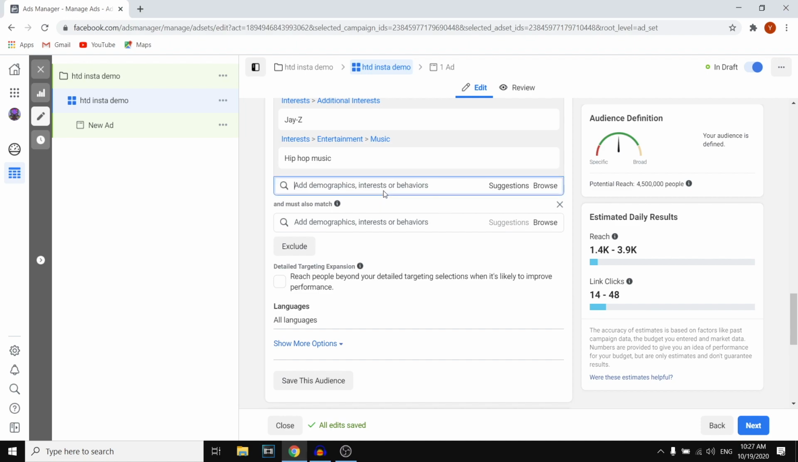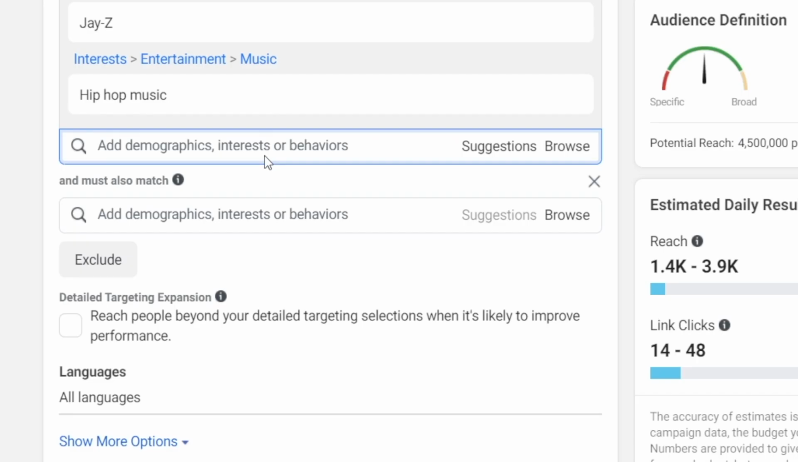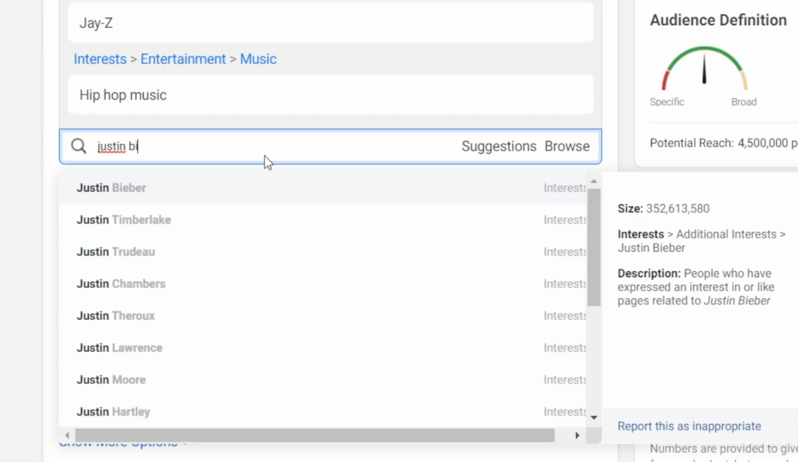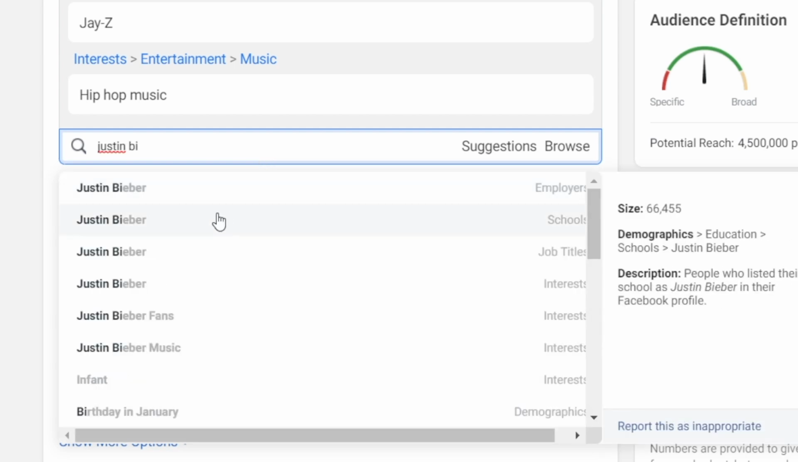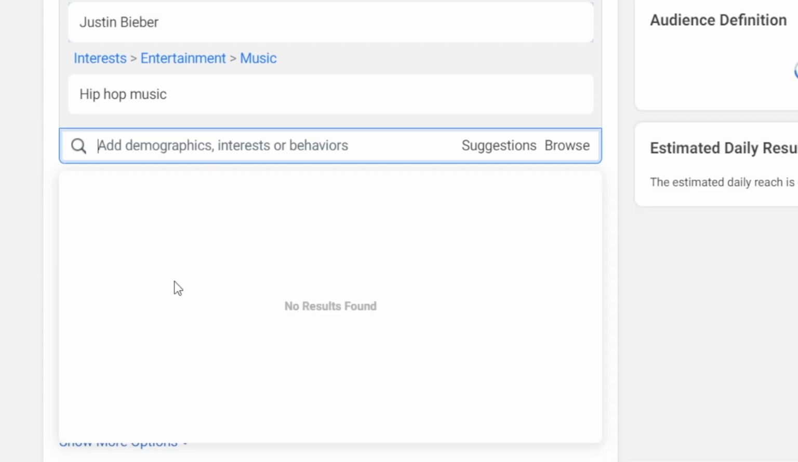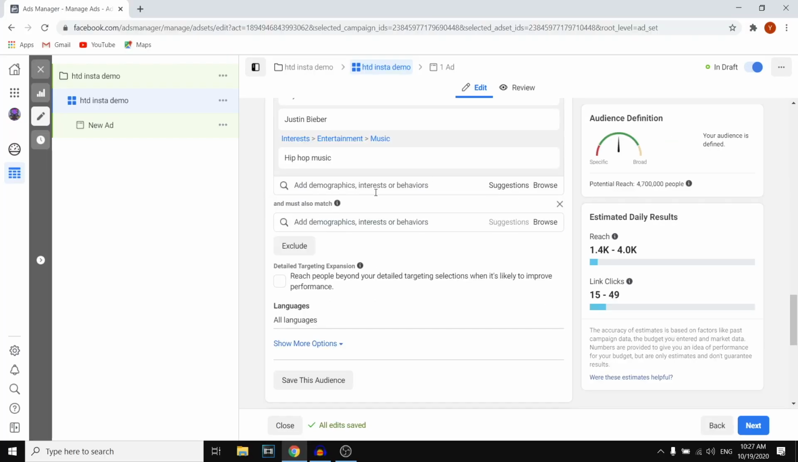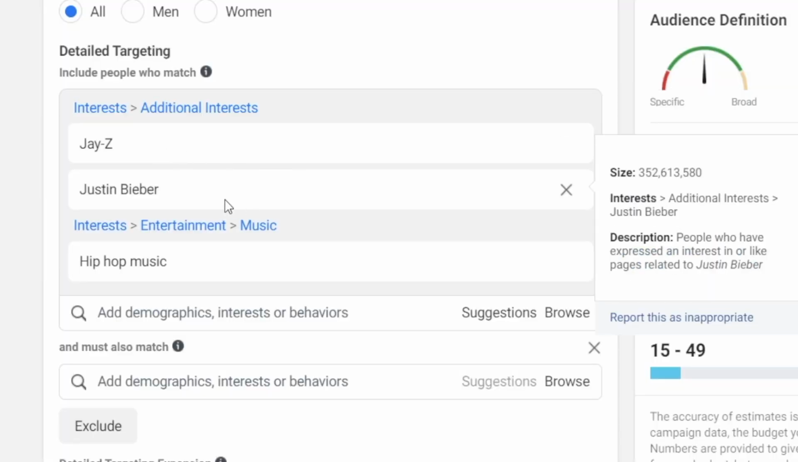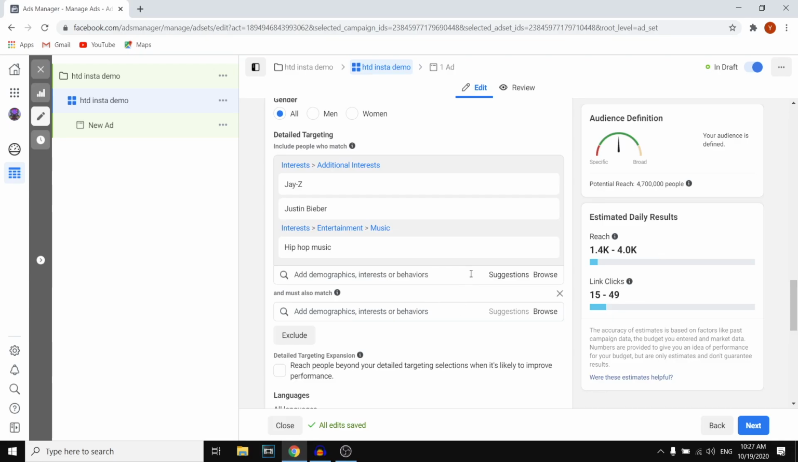You can then type in another interest. For example, if you also want them to be interested in Justin Bieber, you then type in Justin Bieber. You can then select that as an interest, and there you go. So right now you're just narrowing down your audience, so they're going to be interested in Jay-Z, Justin Bieber, and hip-hop music. So Facebook will narrow down that specific audience, and this is how you can do detailed targeting.